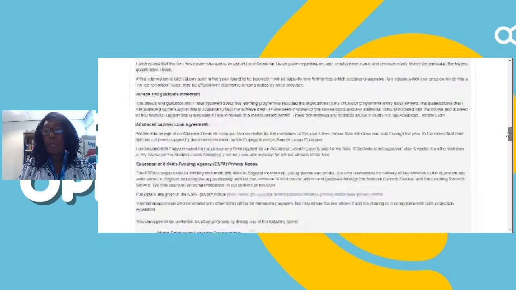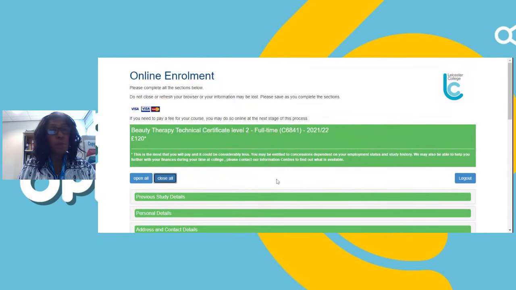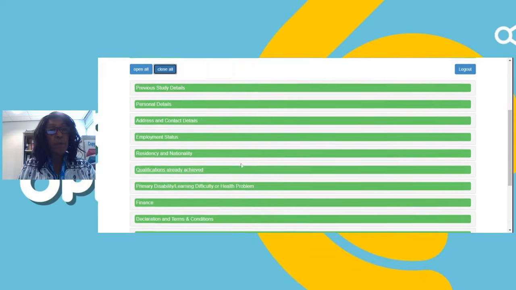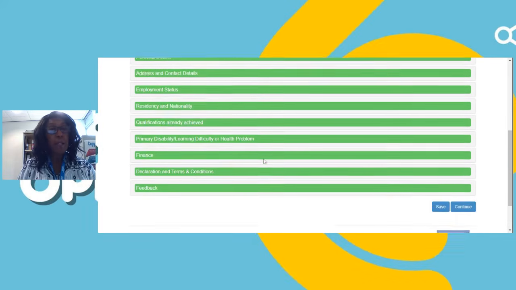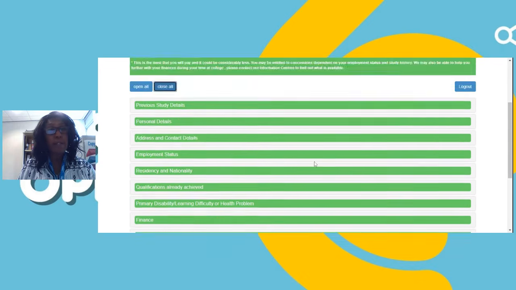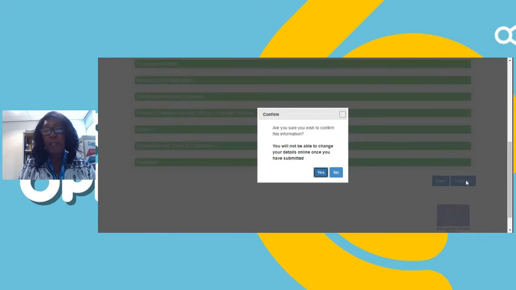You can just scroll back up if you want to, close all the boxes, just to make sure that they all are green. So if any of those are red, you'll need to click back in to update the information. So I can see that they are all green. Click on continue.